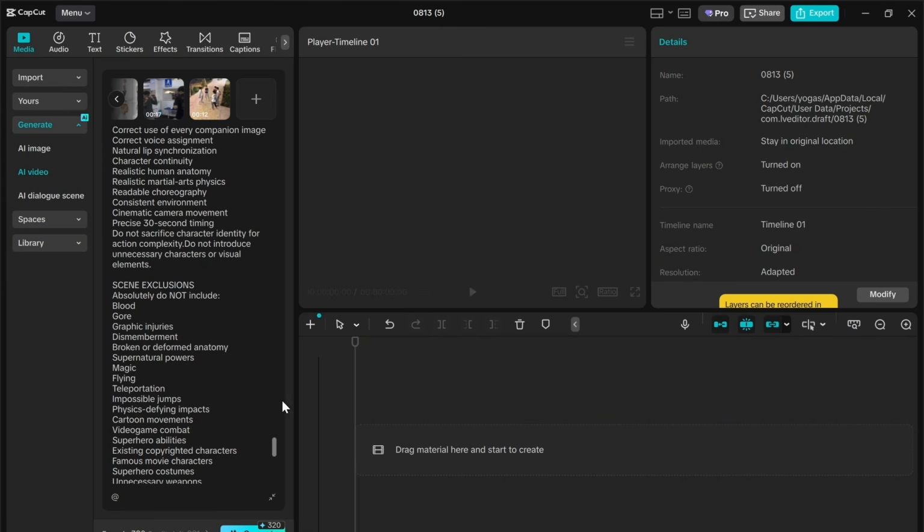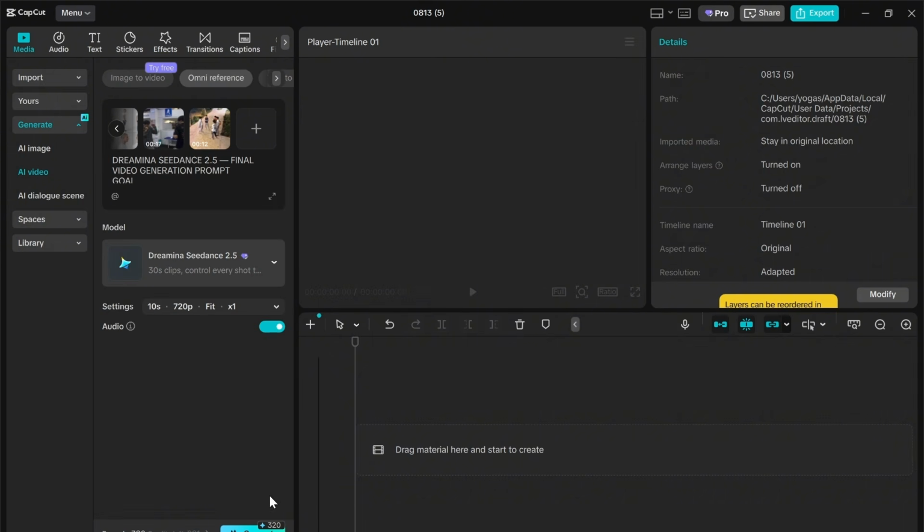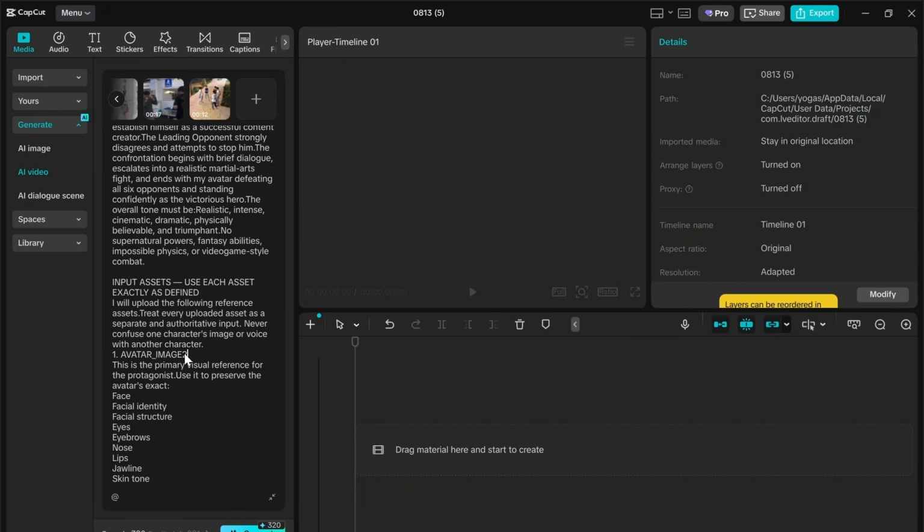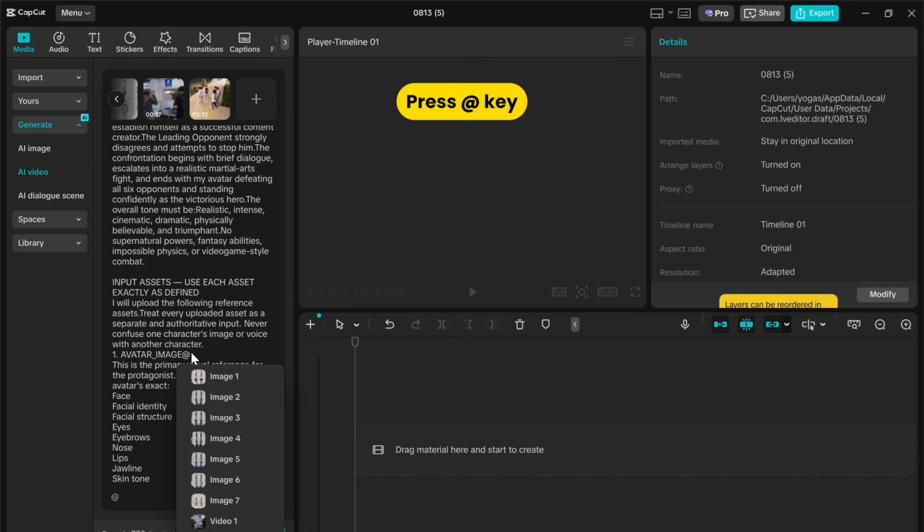Now comes the most important part, which is to tag our uploaded images and videos at the appropriate places within the prompt. To do this, simply go to the exact point in the prompt where you want to add a reference and press the @ key on your keyboard. This will bring up a list of all the images and videos you've uploaded. As you can see, all of our images have been automatically renamed as Image 1, Image 2, and so on.